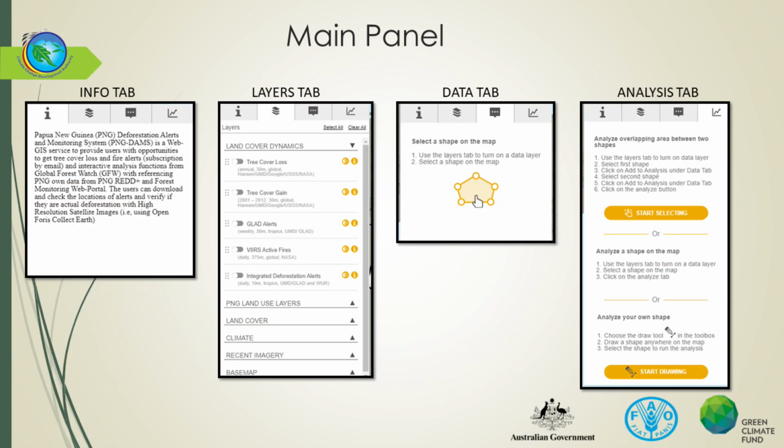Now, let's get into our main panel and its tabs in more detail. The main panel consists of 4 tabs. First is the Info tab that gives a summary of the system. The second tab is the Layers tab, which contains all the preset layers that we will go through in depth later in our next following slides. The Data tab is the third tab on our main panel that is used to create or select areas of interest for analysis. And the fourth tab is our Analysis tab that will be used to analyze data around a select area of interest.